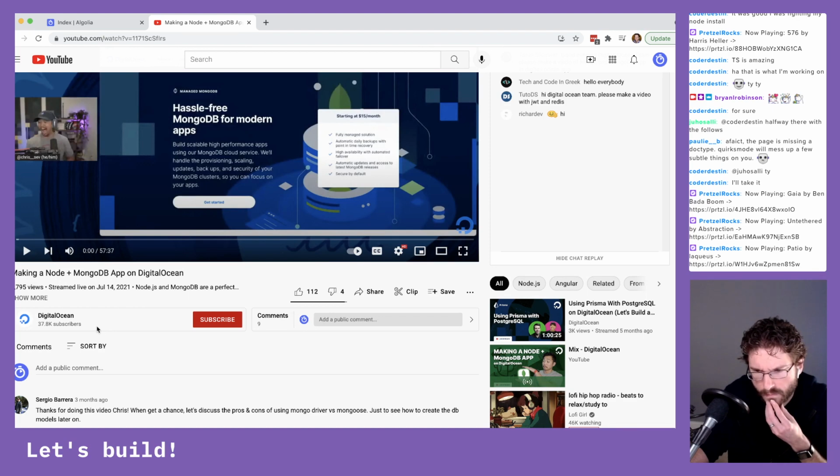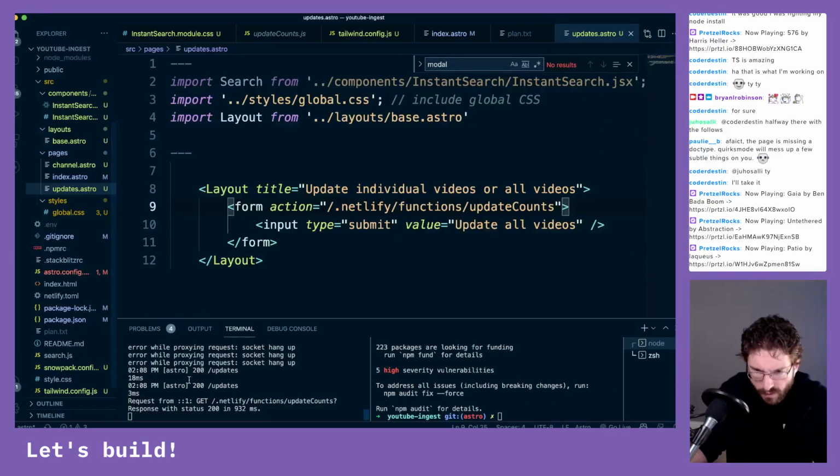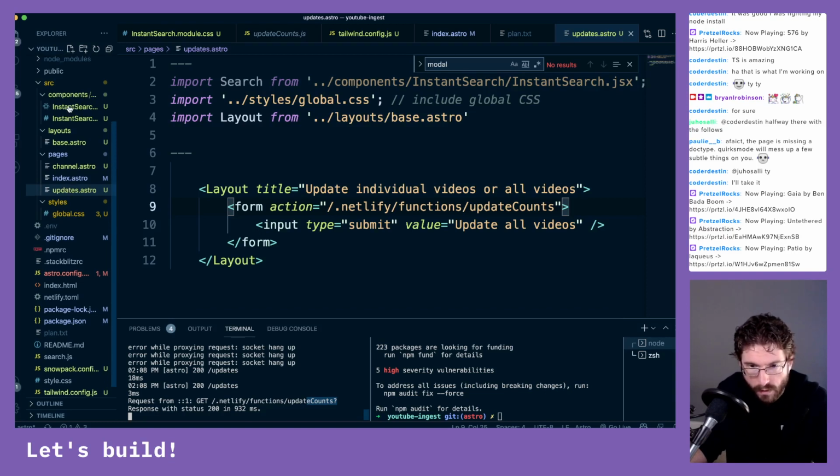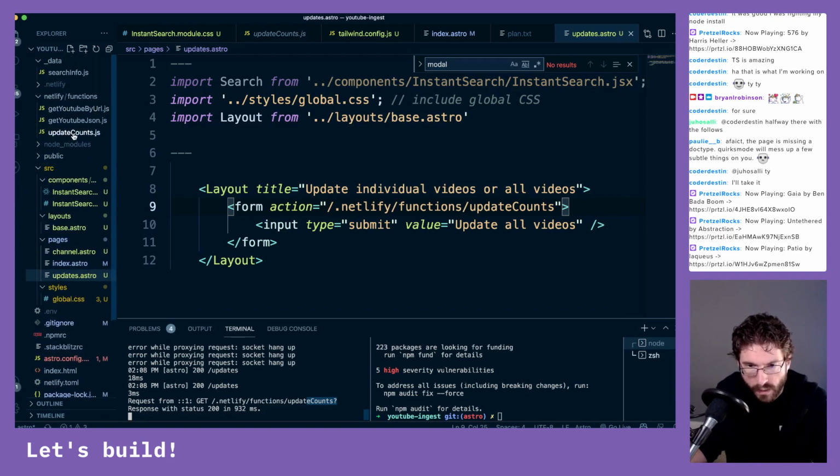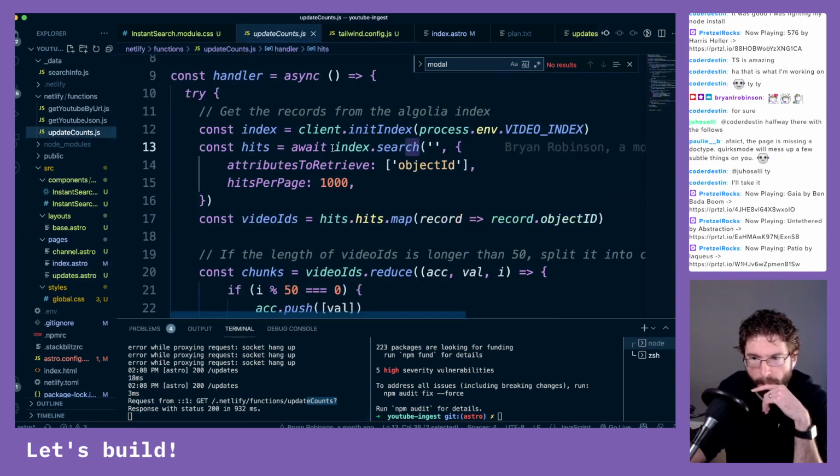Let's take a look at our console. Do we get any... So it fired. Oh, but yeah, what am I doing here? What am I looking at? We need our function, and that function is update counts. I shouldn't need to pass anything to it. So let's take a look.